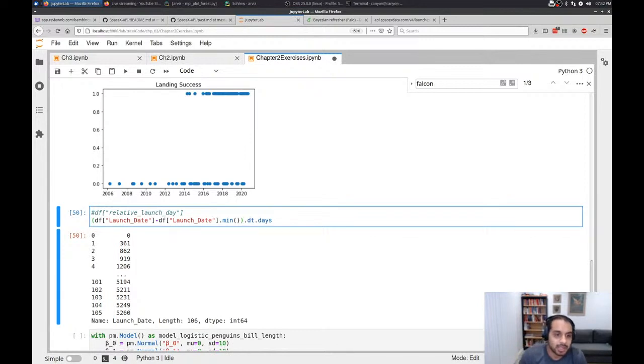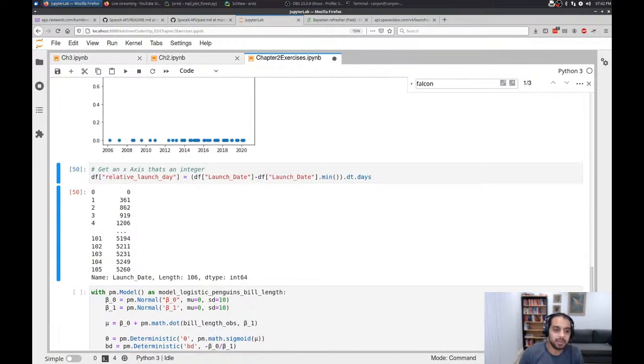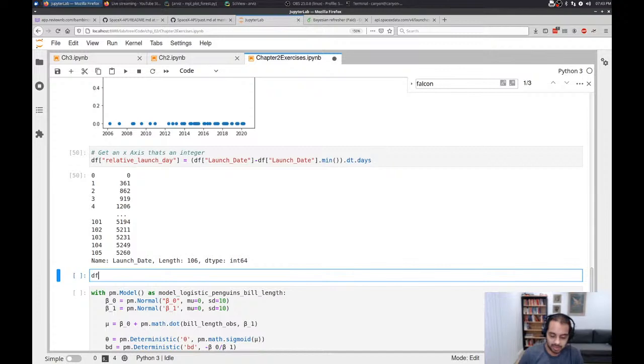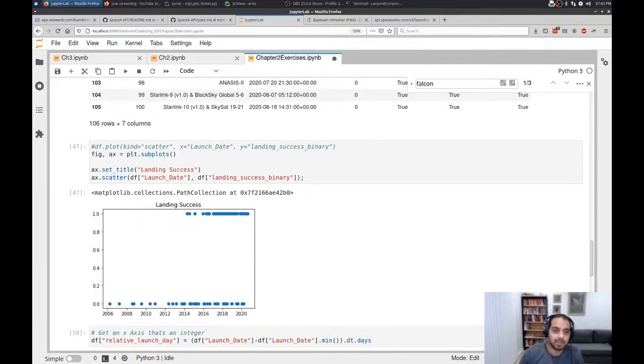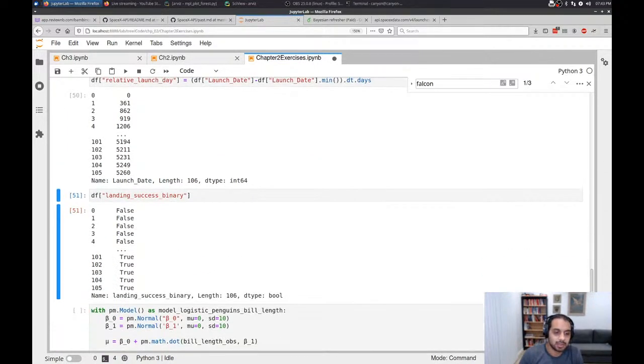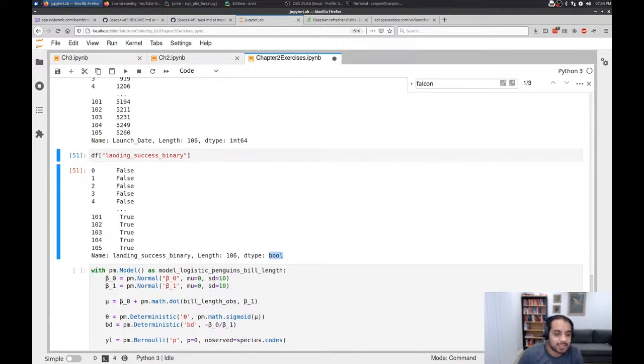So we're going to call this relative launch day to get an x-axis that's an integer. All right, so we're good there. And I think Theta will handle the Boolean data type of the y-axis pretty readily. But just to show you, df.landing_success_binary. So this is a Boolean right here. So I think everything's just going to work out just nice.